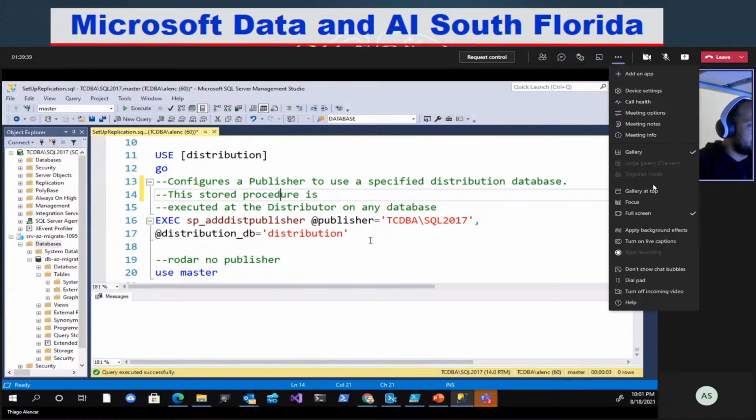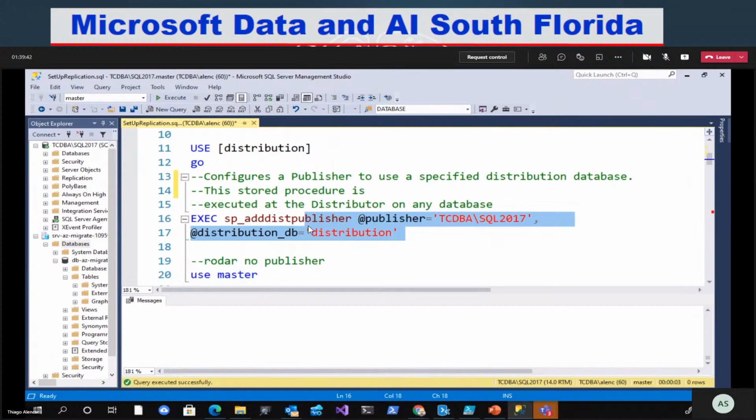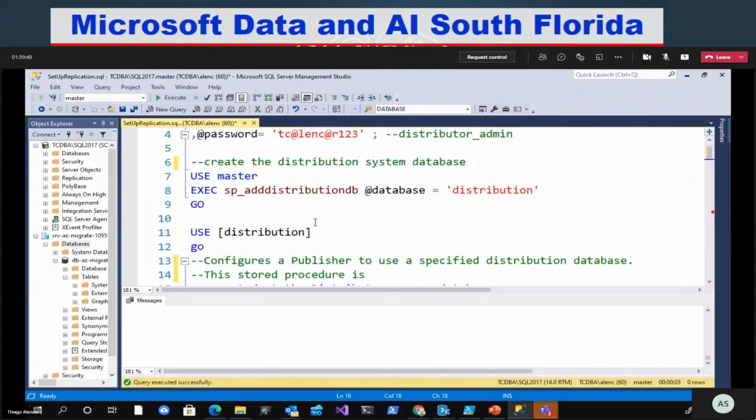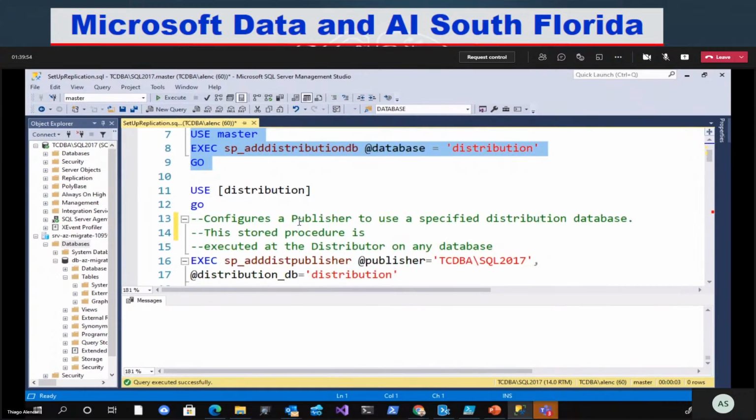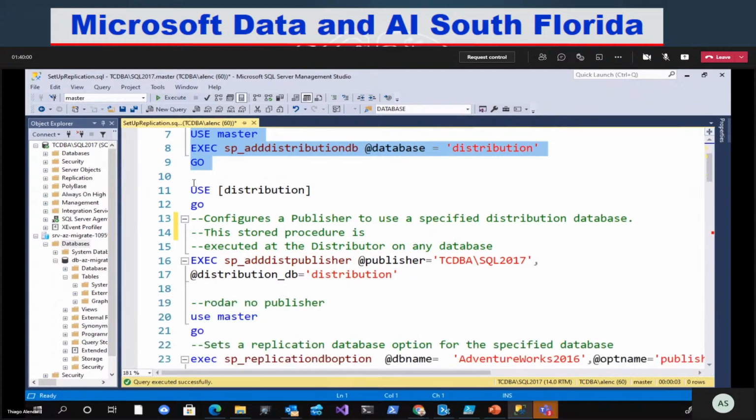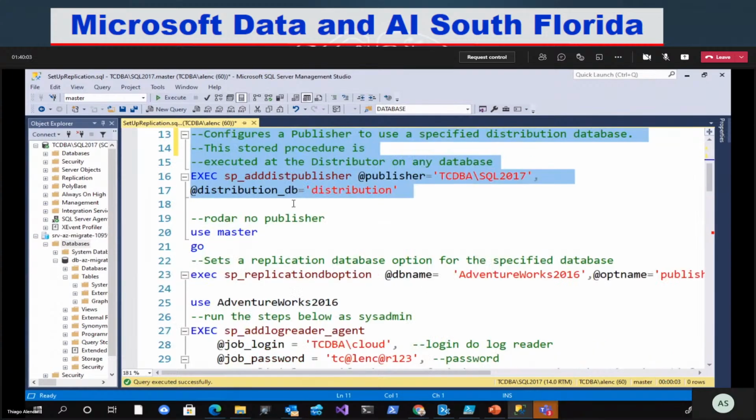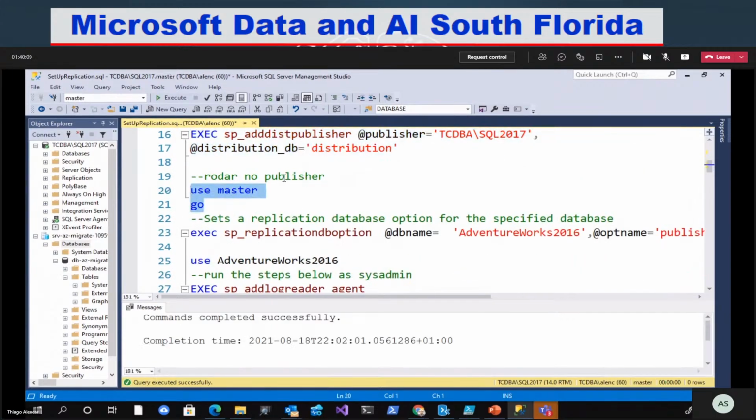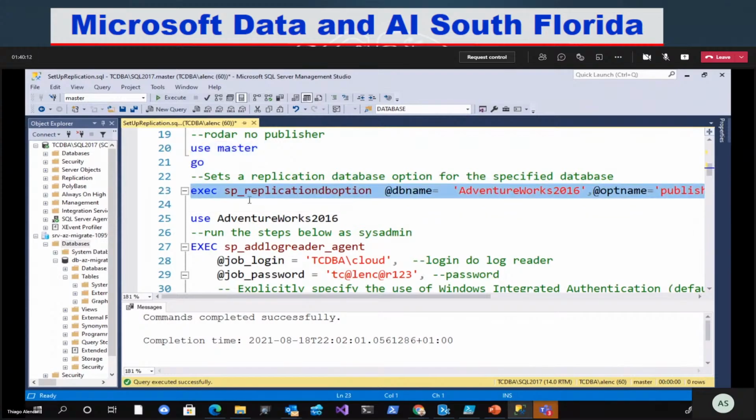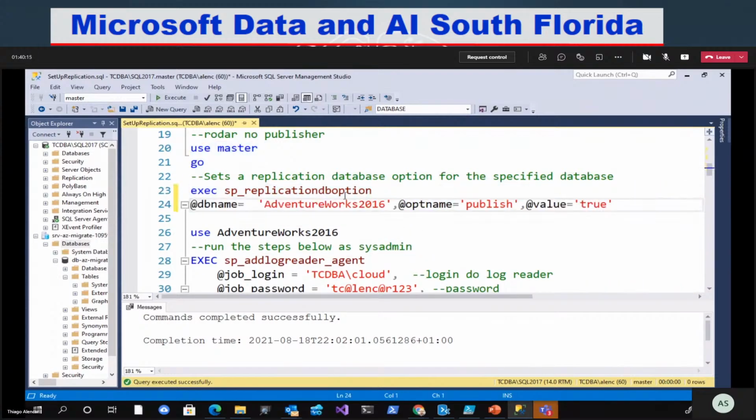So when should I use that? If you are running the distribution on one server and the publishing on another one, you should run this on a separate server. As our demo uses the same server as publisher and distributor, that's why I'm running those codes on the same instance, right? So I've configured the publisher here. Now what I want to do is tell the SQL Server which database is going to be part of my replication by using the sp_replicationdboption proc.